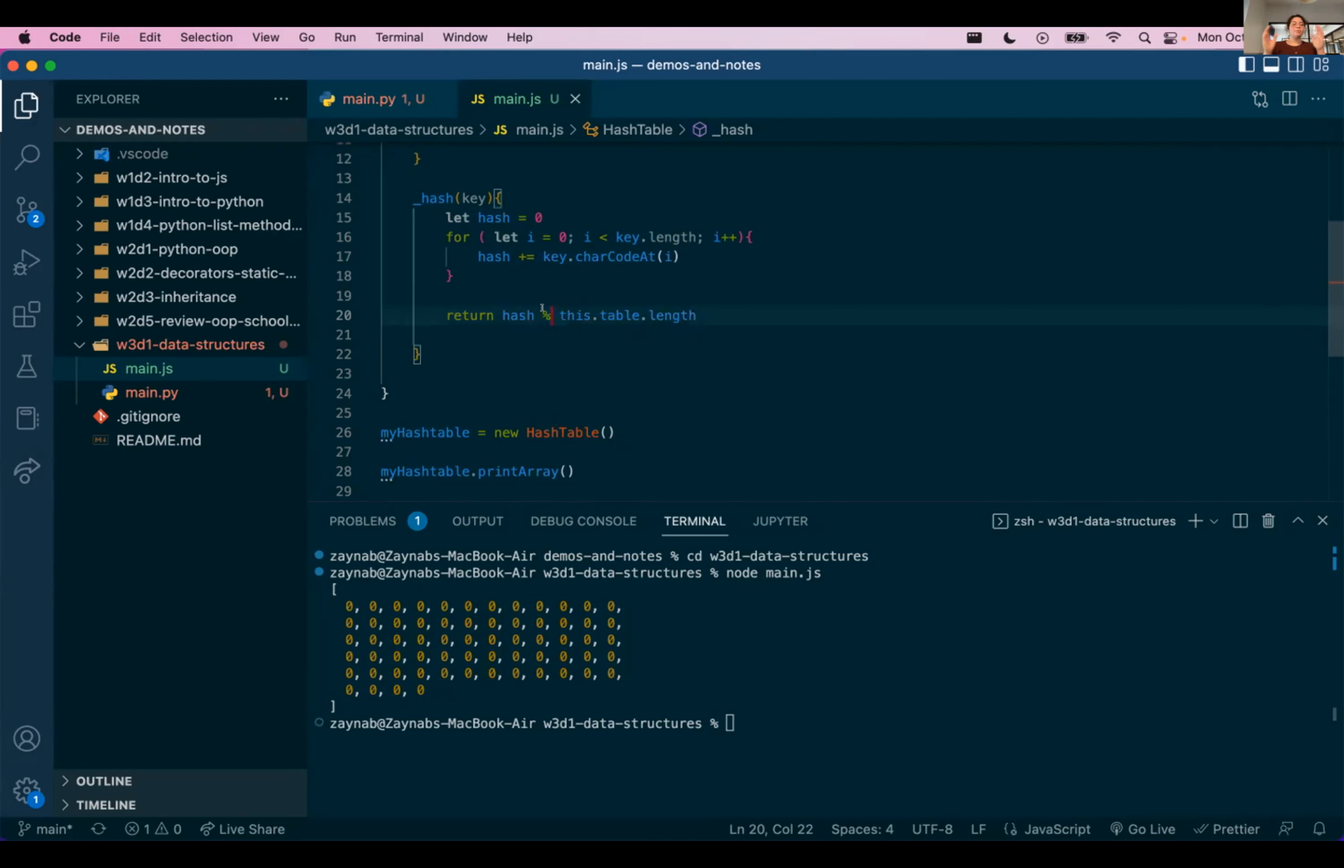And it will always be less than 64, because if it was 64, then the remainder would be 0 if it was divisible by it. So this is how we can guarantee to get a number that is always within a number range, pretty much.